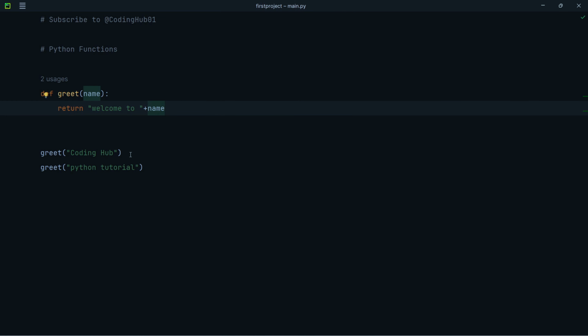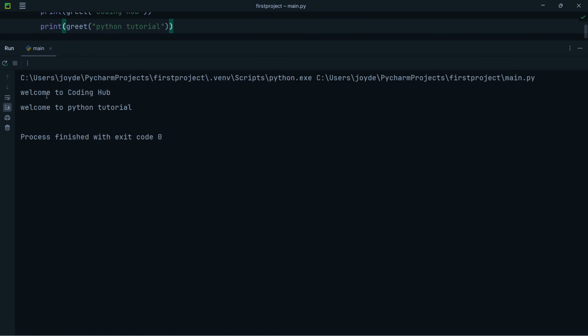And now what we can do, instead of just calling this greet function, we can call this in a print. And if we do this, and we also print this one, right? If we do this also, now if we compile the code, see, now we are getting this welcome to coding hub, welcome to Python tutorial.